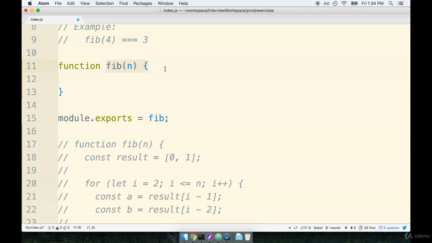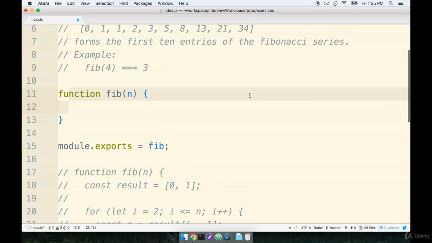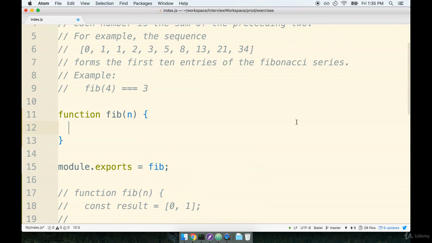So I'm very happy you're here watching this lecture because it means that you will see this solution and you will be able to answer this question when it comes up in your own interview. By the way, Fibonacci series is an incredibly common question to be asked, so this is definitely one to keep in your head. All right, so let's do this.